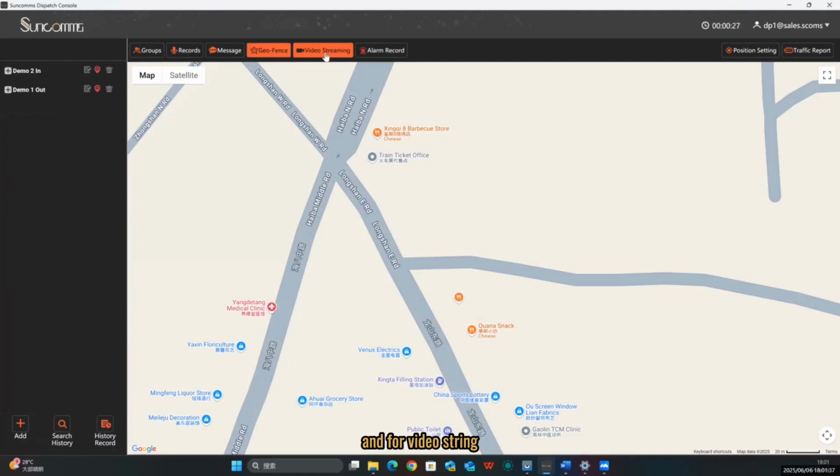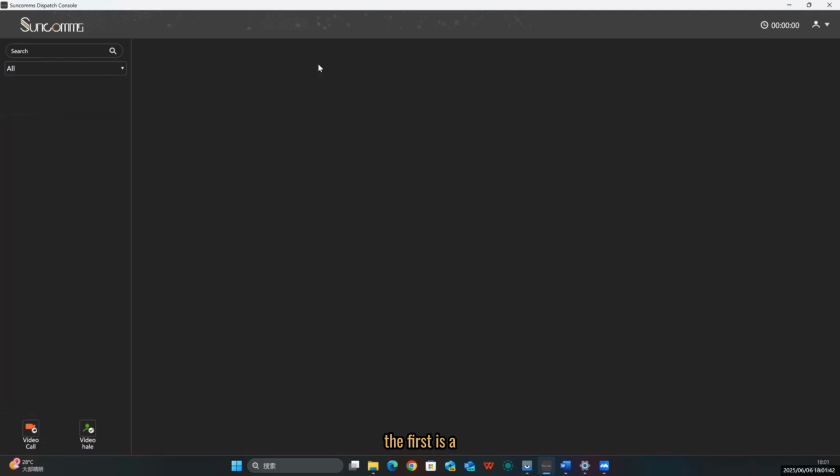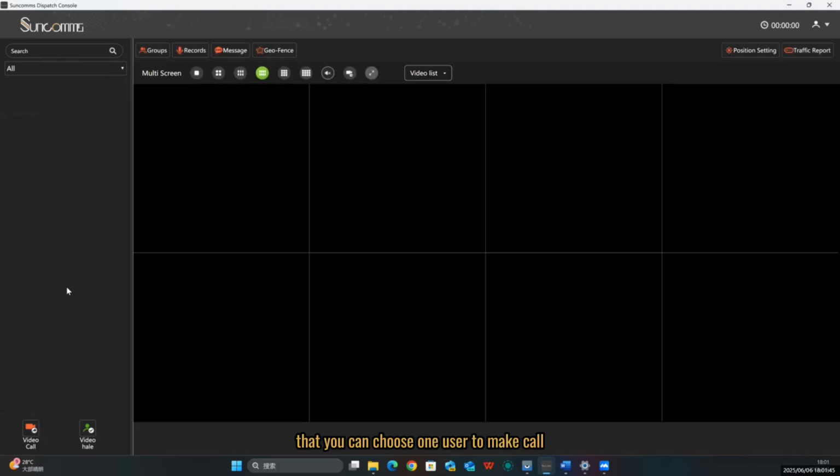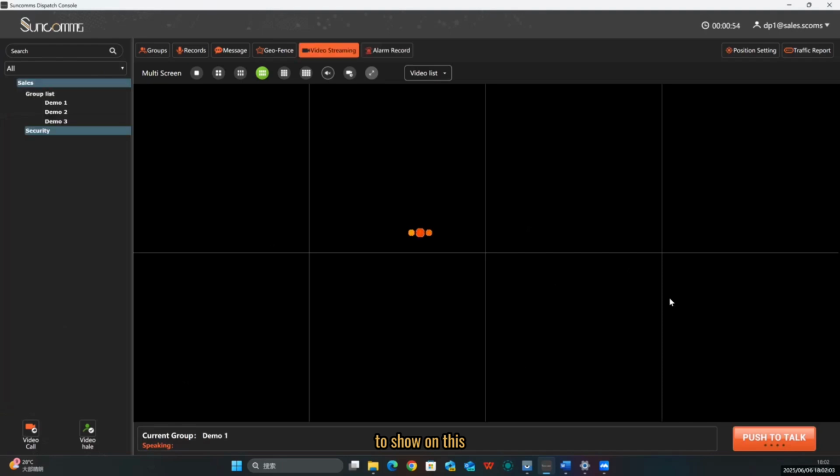And for video stream, there are two main functions. The first is an individual video call, where you can choose one user to make a call to them. And the second is video hair. This function is like the dispatcher will use the terminal's camera to get the video stream back to show on this. I'm gonna show this one by one.